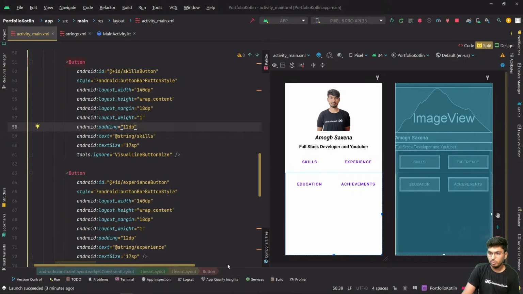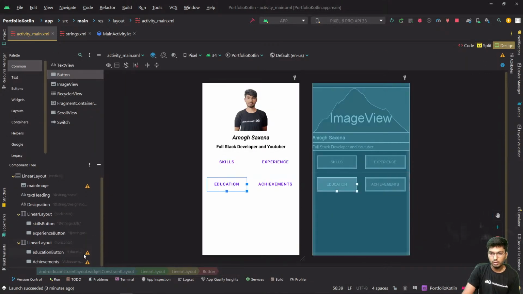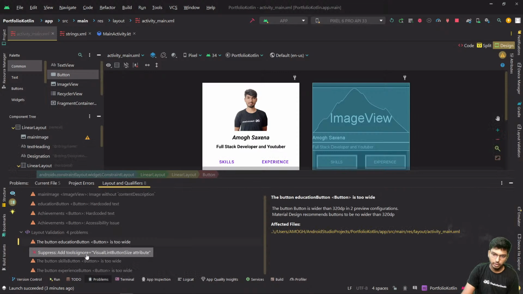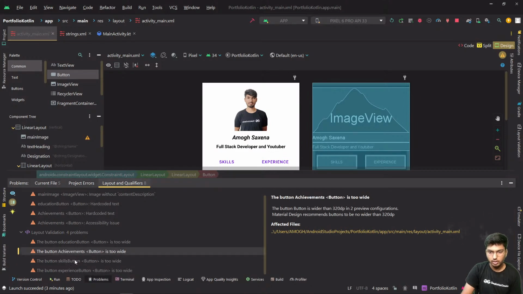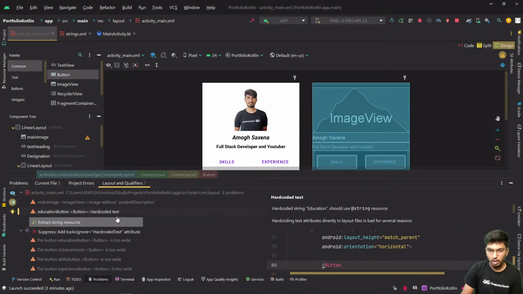Now, if you need to do some changes, you can click on design. And in this design part, you can right click, and you can see button is too wide. Quick fixes, you can do the changes. Button is too wide, skill button is too wide. So the buttons are too wide, it says over here. Accessibility issue and hard coded.